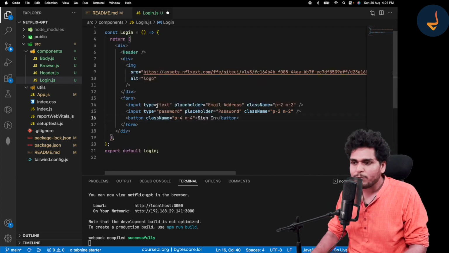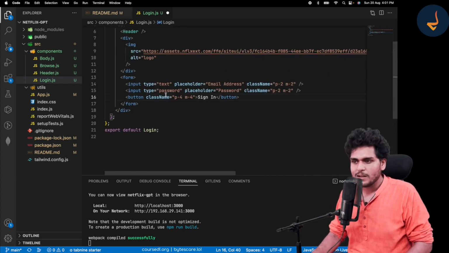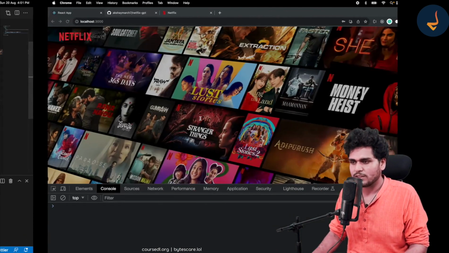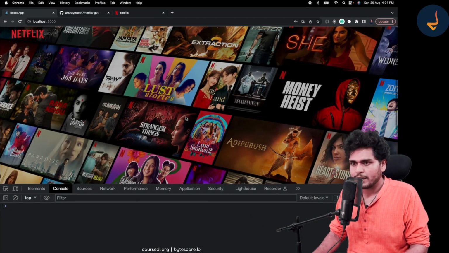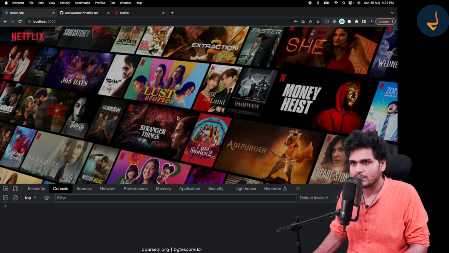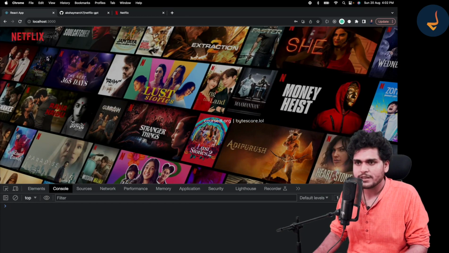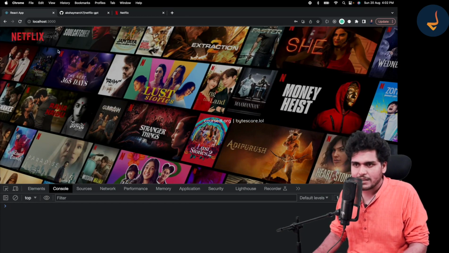So we have built our small sign-in form, with email address, password, and a sign-in button. Let's see how it looks on the page. Oh my God, it's not even visible on the page. I think it has gone behind this.